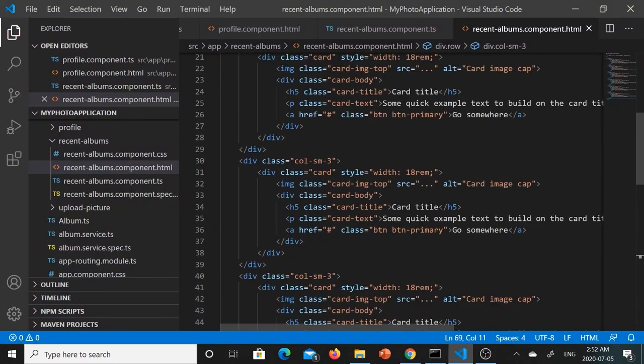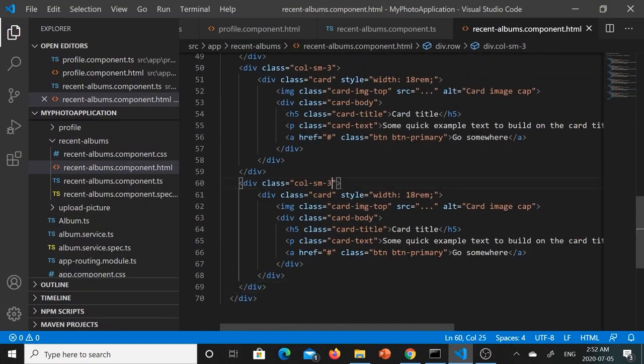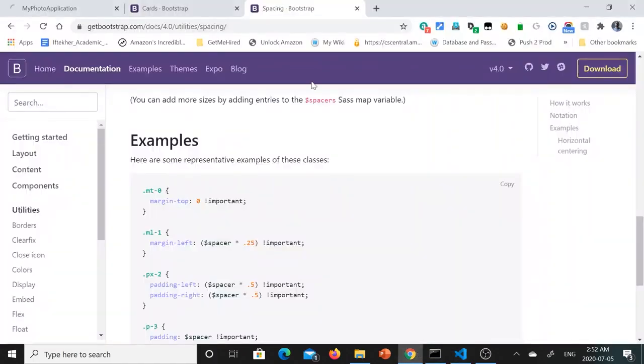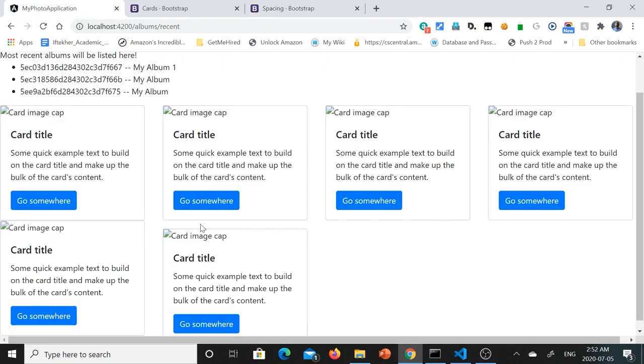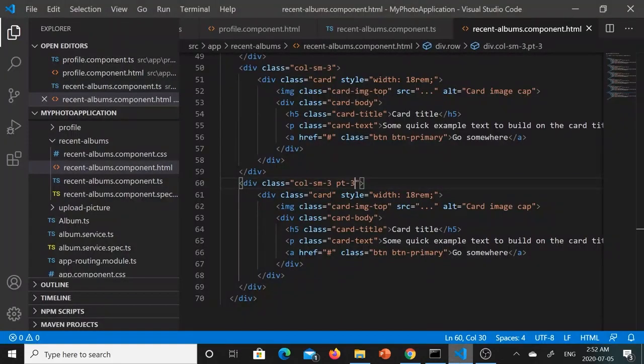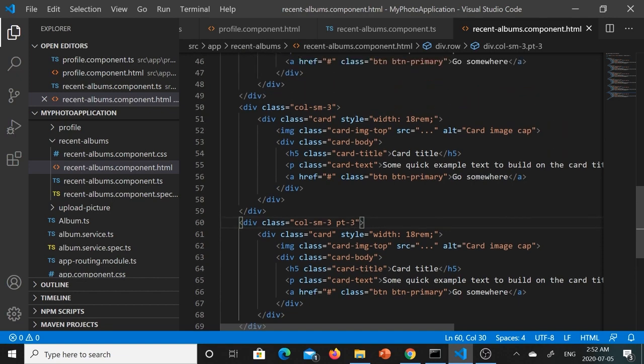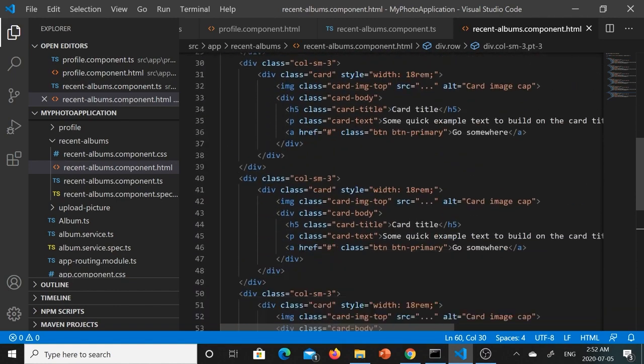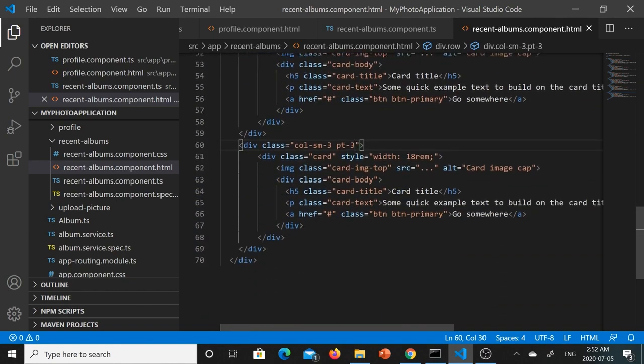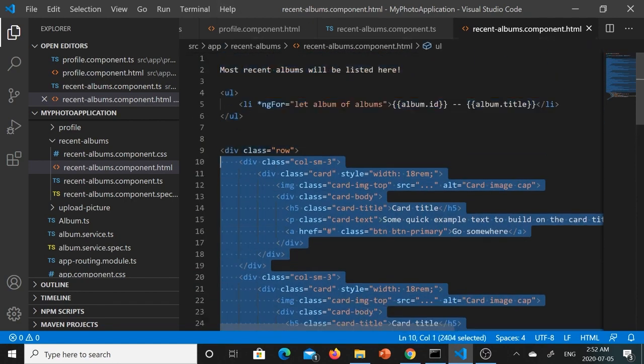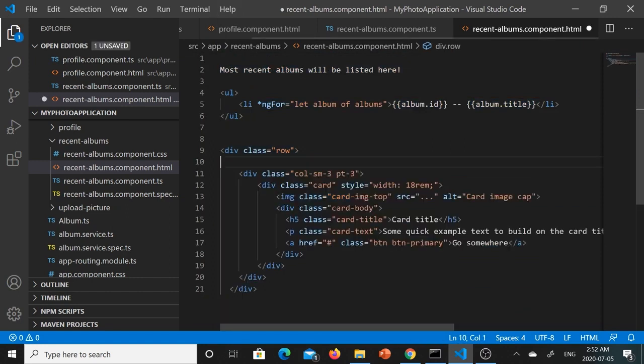So let's try with padding top 3. And you can see that it put some nice padding here between these two. So that will work for us. So now that we got the example that's working for us, we know that with ngFor we don't need so many of them. We can just have one of them, and then we can loop through it to print it. So we'll just try that.